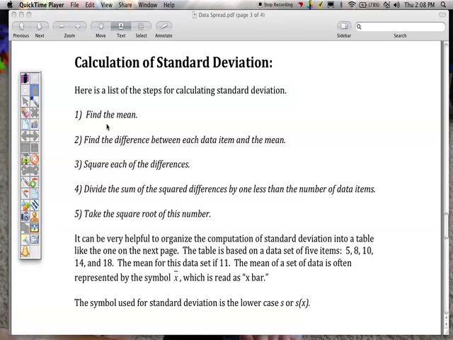Now, standard deviation describes how spread out a set of data is, and we'll learn that the higher the standard deviation, the more spread out the data is. So the first step is we're going to find the average or the mean of a set of data.